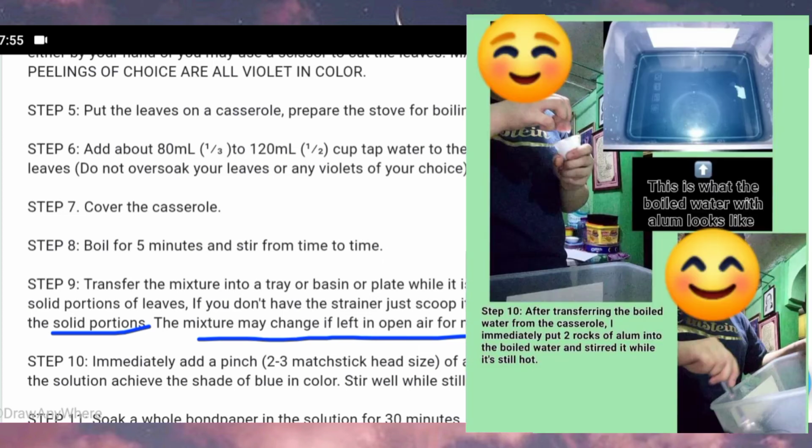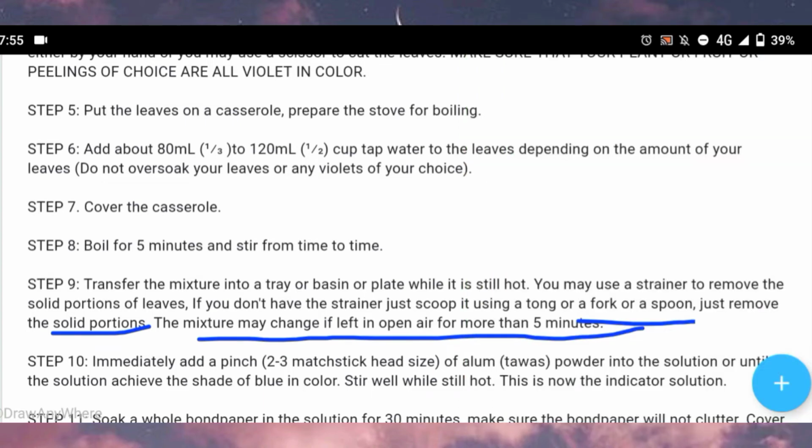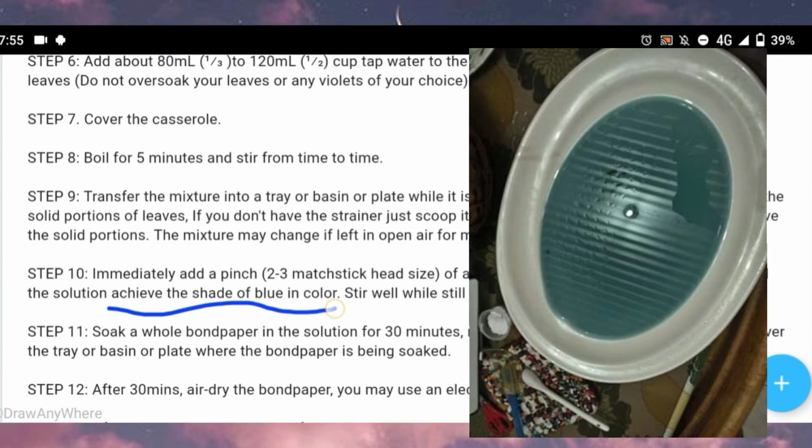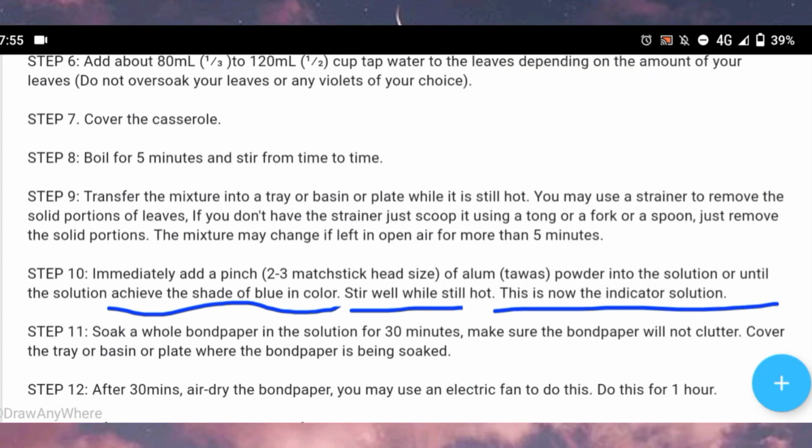Lagyan mo agad, kung may tawas ka, lagyan mo ng tawas agad, 2 peraso lang, 2 butil lang ng tawas into the solution or until the solution achieves the shade of blue in color. Pero 2 butil lang ilalagay ninyo. Stir while it's hot. Tapos, ito na yung indicator solution ninyo. Ngayon, kung wala kayong tawas, okay lang, not required, katulad ng sinabi ko.